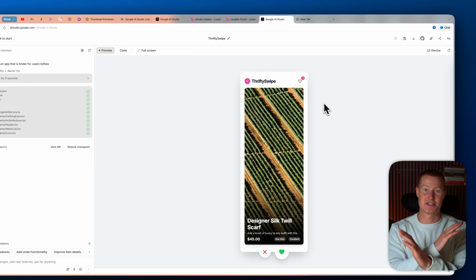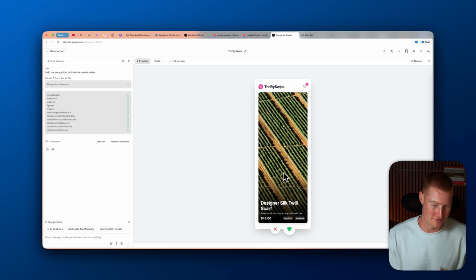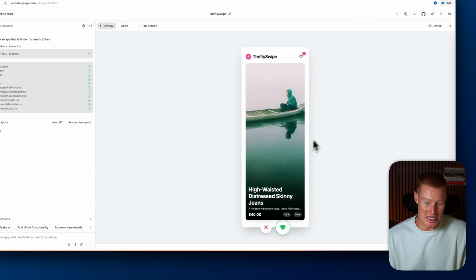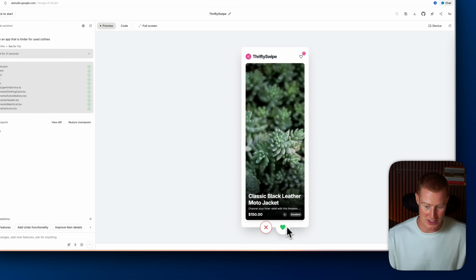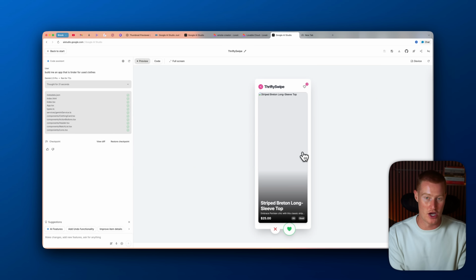For example, I built this app in one prompt that is basically Tinder, but for different clothes. And of course, this app is not perfect. It took me one prompt, but I just wanna show you, like, this doesn't use any image generation models or anything. This is just a simple app that we could go ahead and build directly inside of AI Studio, and it would be completely free. You wouldn't have to pay for anything.